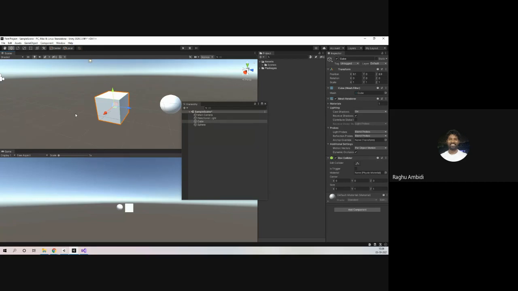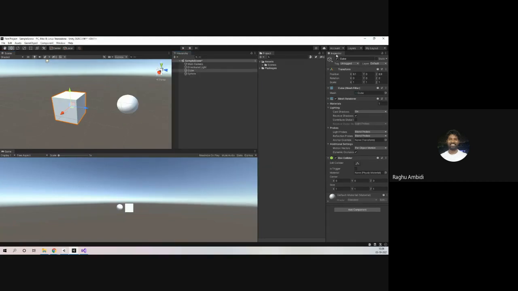In which window can I see all these properties? The next window we are going to see is called the inspector window. Let me drag this outside.